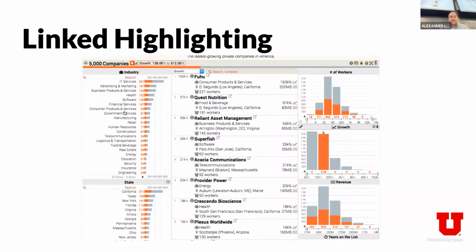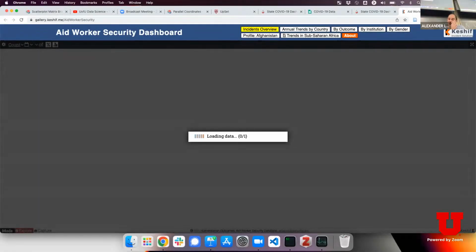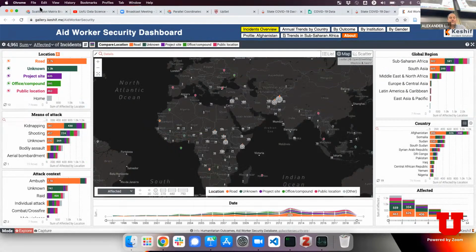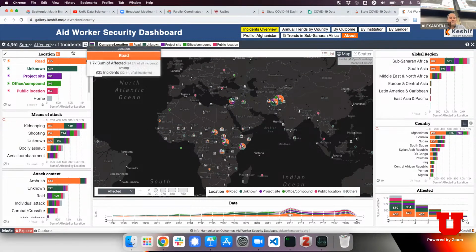And here's a more complicated example. This is also a tool that is now a commercial tool that came out of the Viz community that gives you these dashboards. And so here I can hover. This is about workers. Where are workers in danger? What is happening to workers if they're, for example, going into a war zone or something like this?